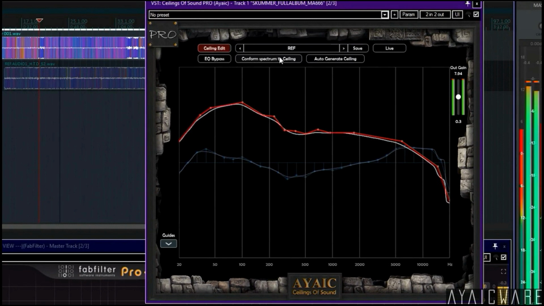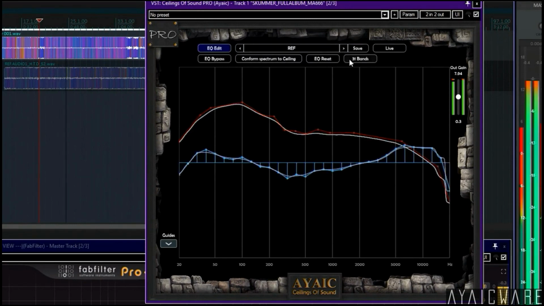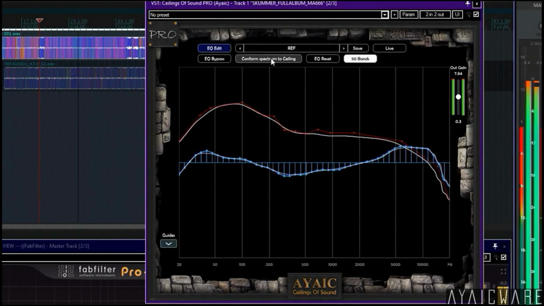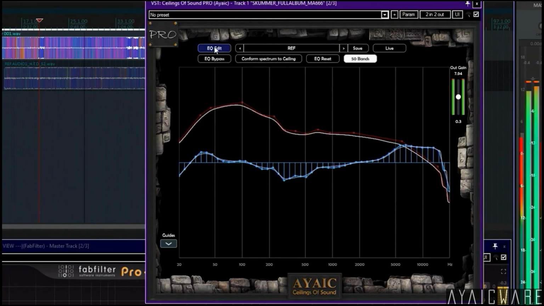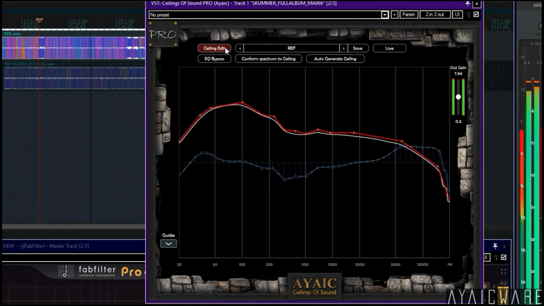Now we just hit play and hit conform spectrum to ceiling. We can switch between the 50 and 31 bands that helps shape the detail. I like to use it to help smooth out the EQ shape that it's created.